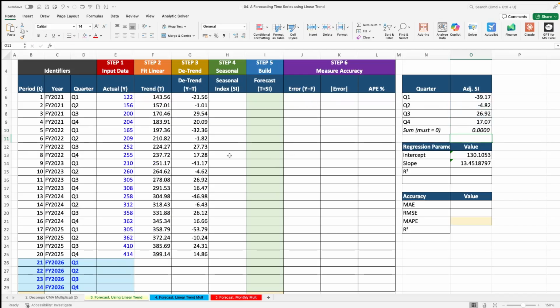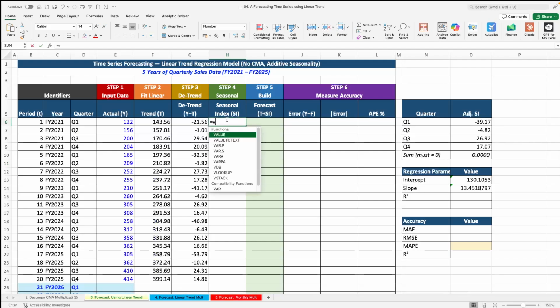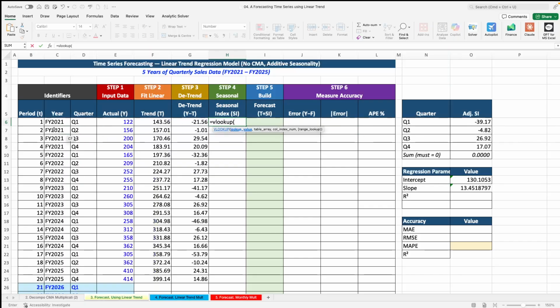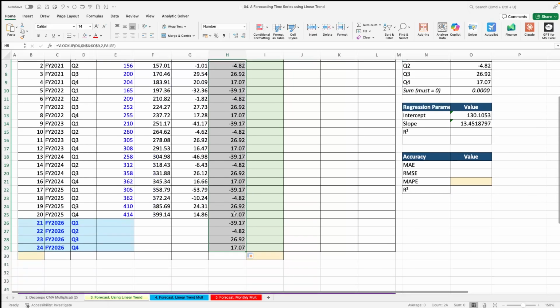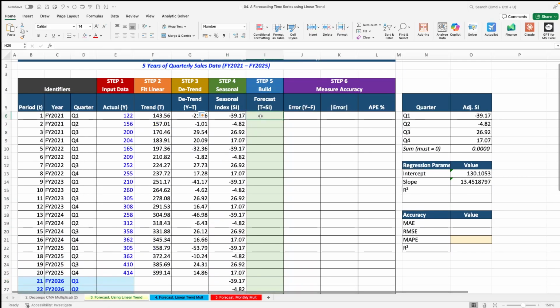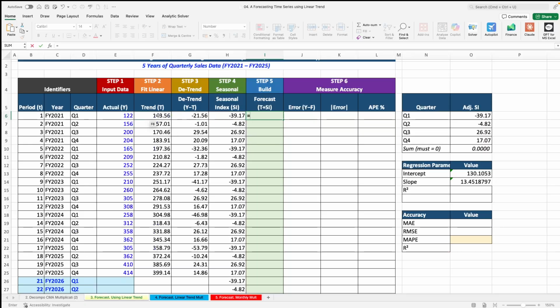So it is 0. Now the next is to take the same value here by using a VLOOKUP against the code. Take the VLOOKUP table, function F4, freeze that, comma 2, because we need the second column, and for exact match we'll take FALSE. Now we got the seasonality index for all the quarters. Now we need to forecast. How do you forecast? Very straightforward. For the additive model, T plus S, trend plus seasonality. So we got the forecast.